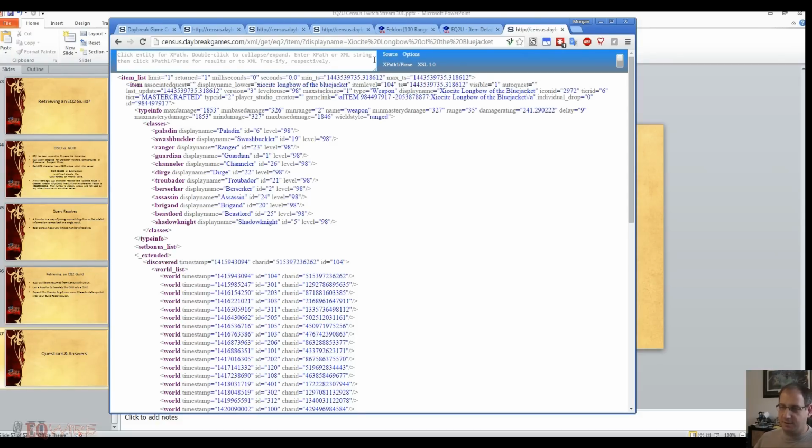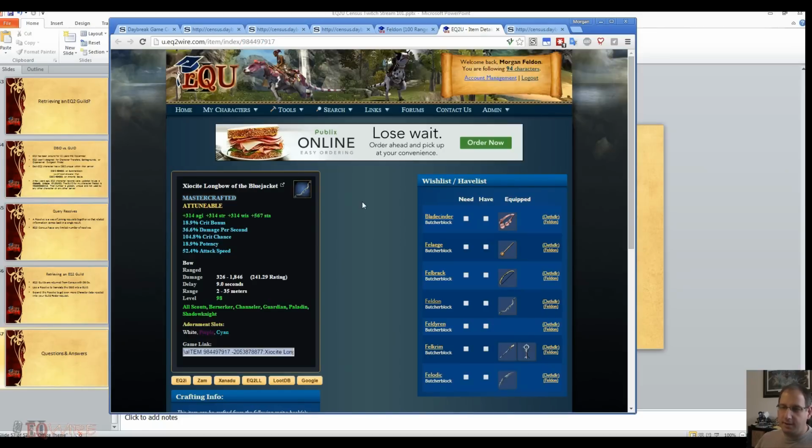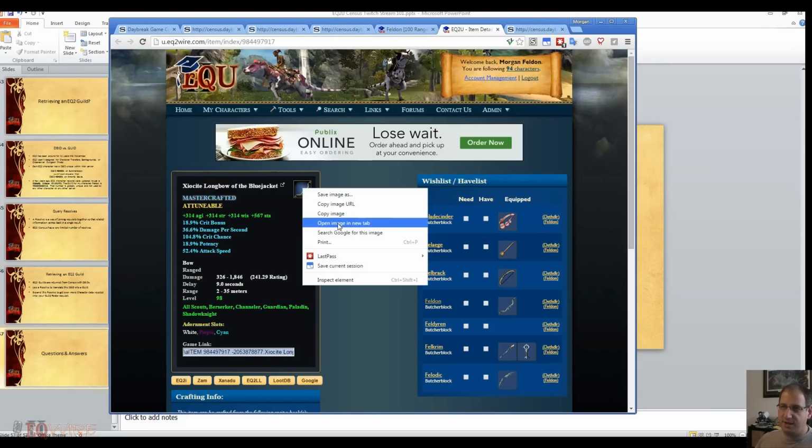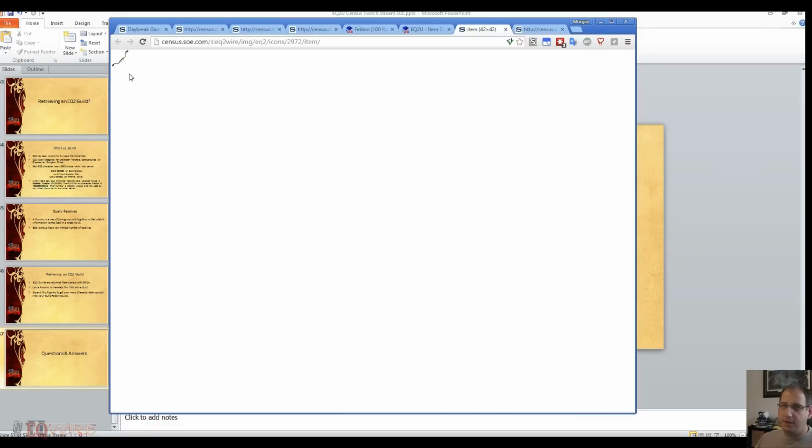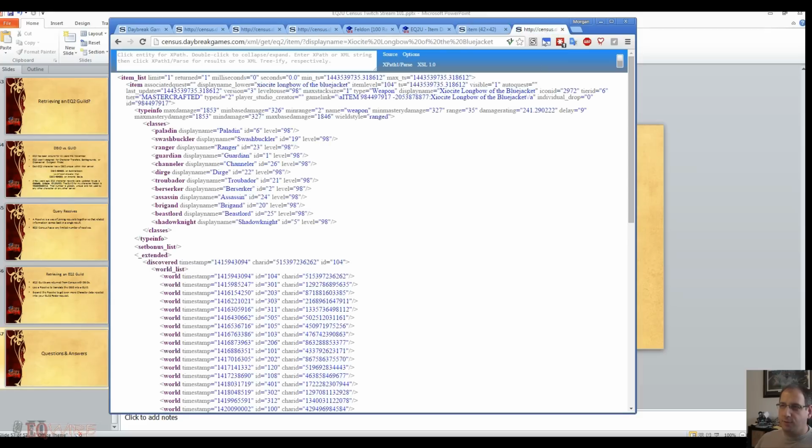And you get the same result. Okay. Where does this icon come from? Well, that icon, I'm going to open this image in a new tab. And you see that's our bow icon. 2972. Well, if we look in here, somewhere, 2972 is our icon ID. So again, everything that we're displaying, we're pulling from this record right here.